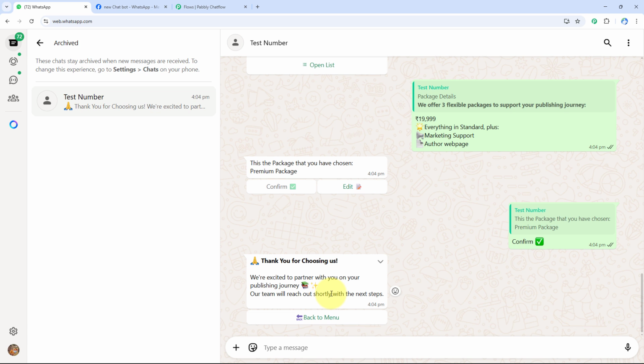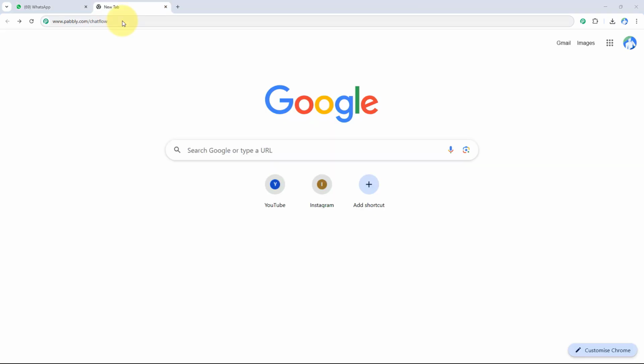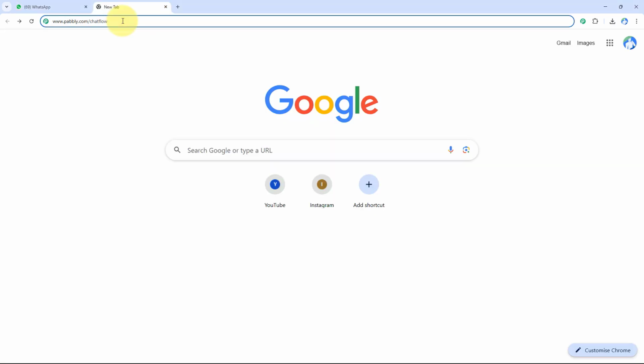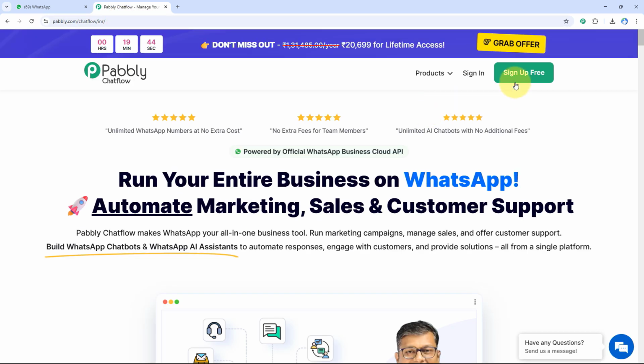Now I'll show you the step-by-step process. For that, you need to type www.pabbly.com/chatflow. This will take you to the Pabbly's landing page. If you are a new user, just click on free sign up to create a free account. Since I already have an account, I'll go ahead and tap on sign in to log in.